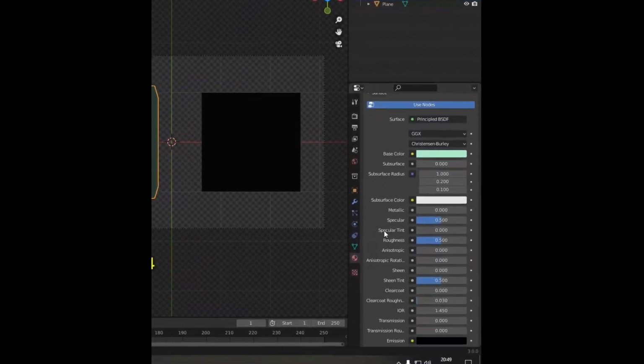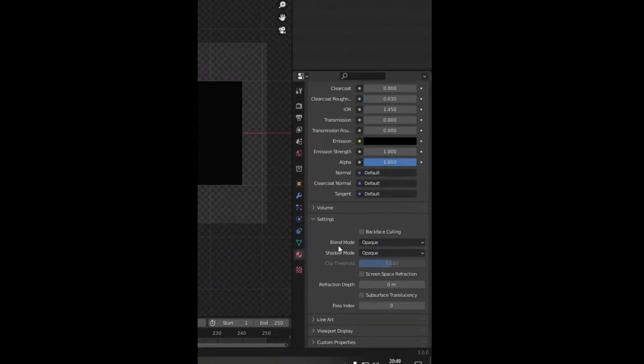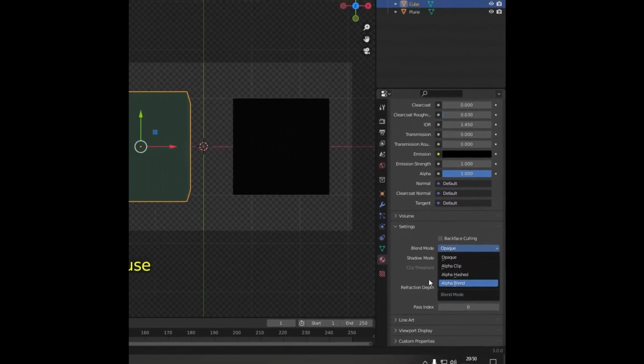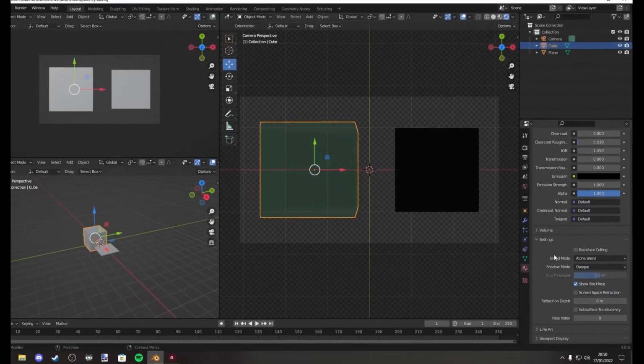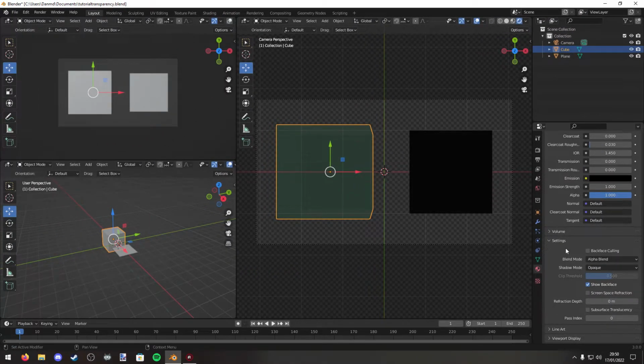We're going to scroll down, and where it says blend mode, we're going to change it from opaque to alpha blend. From alpha blend, you'll see alpha in the tab above. From here, you can change the transparency levels.